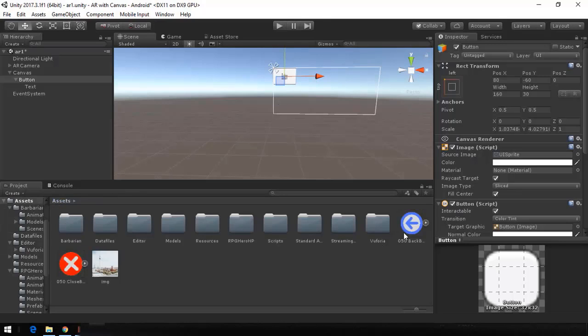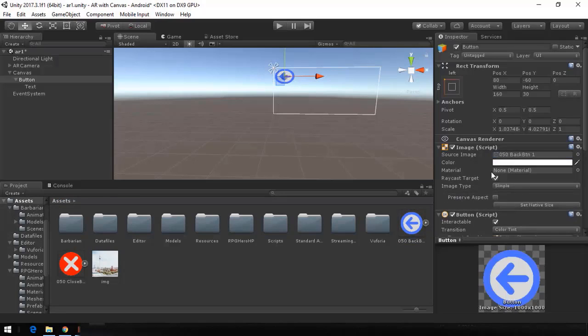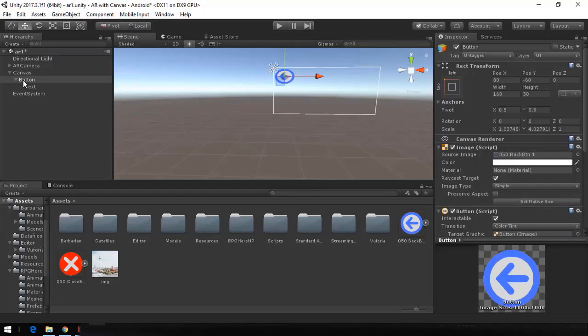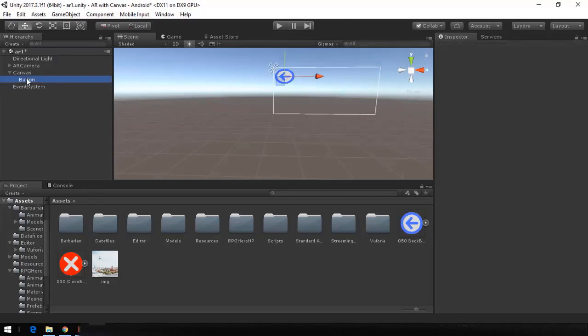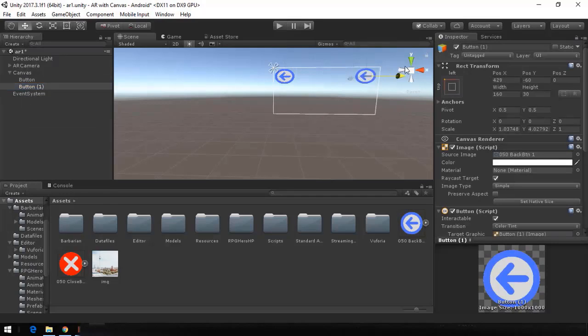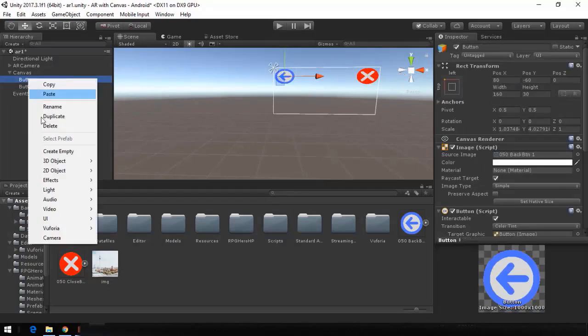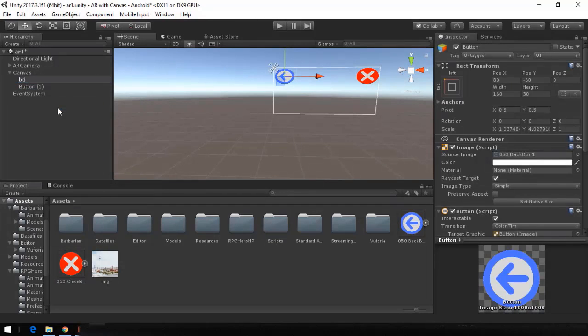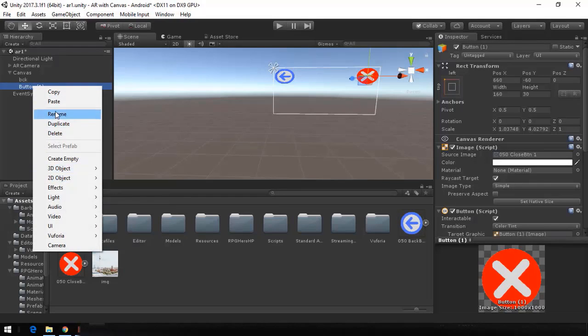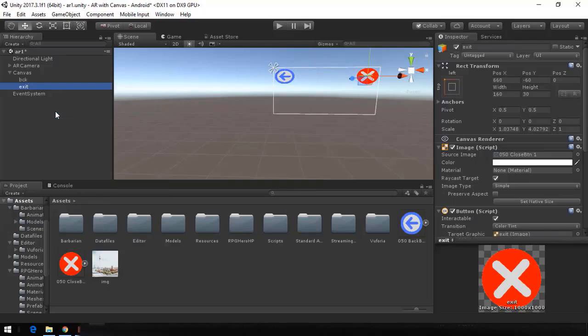The process is same like before. We'll be giving a back button PNG here. And we'll delete the text and we'll create another button and we'll give the close button PNG there. When we add the functionalities to it, we'll rename it first. After renaming, we'll give you the functions.